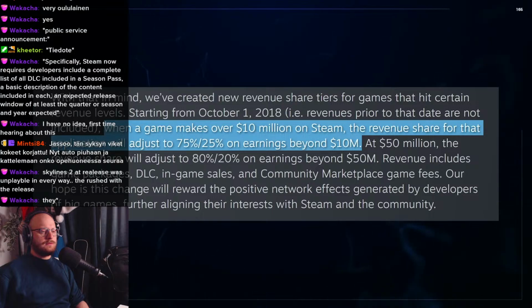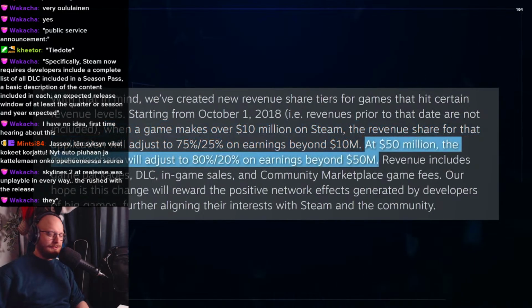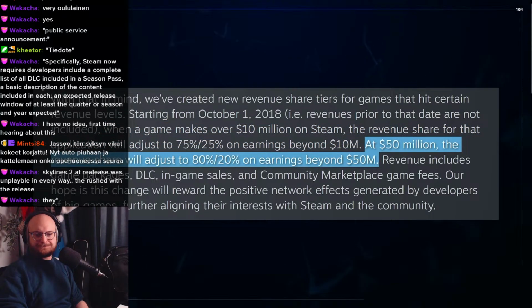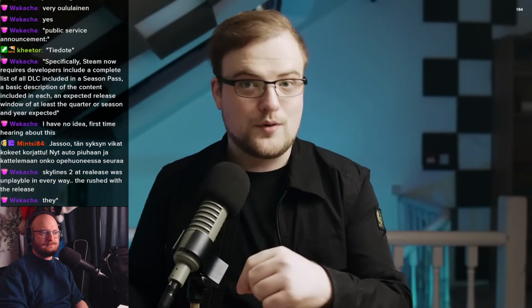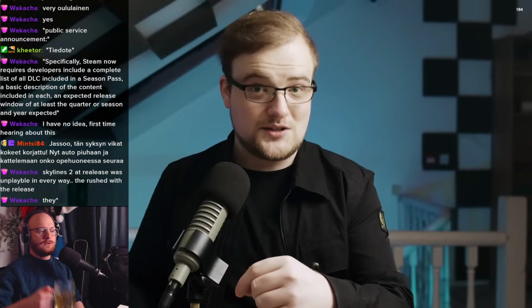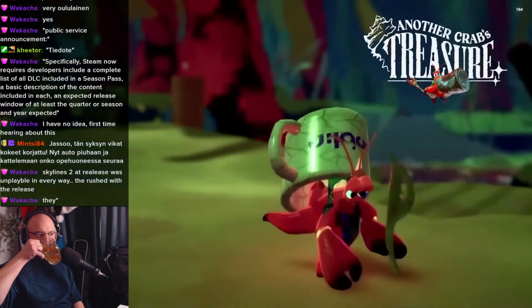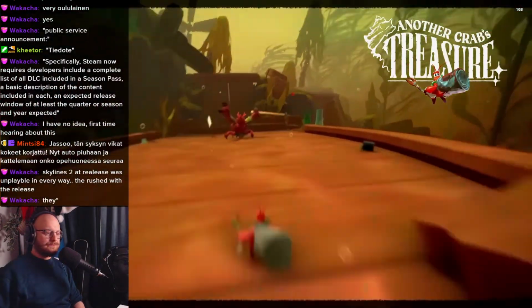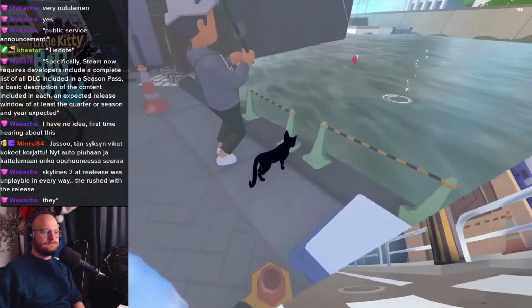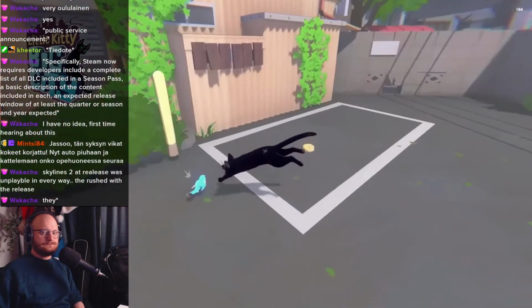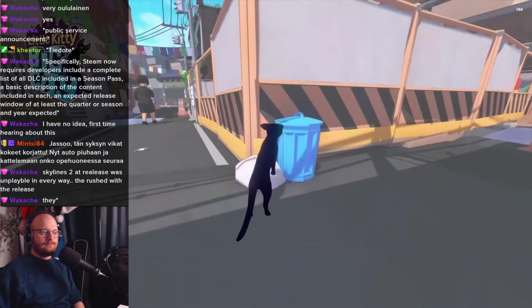Here's how it actually works. If you make up to $10 million of revenue, you'll be paying 30%. Between 10 and 50, I didn't know that, 25%, and beyond 50 million, you are paying just 20%. Now, you may look at that and think, okay, it's only 10% of revenue. But remember, revenue is not profit. For many indies, that 10% of revenue could actually be the difference between profit and loss, or a 10% profit and a 50% profit, because, yeah, profit ain't revenue, you know how it works.